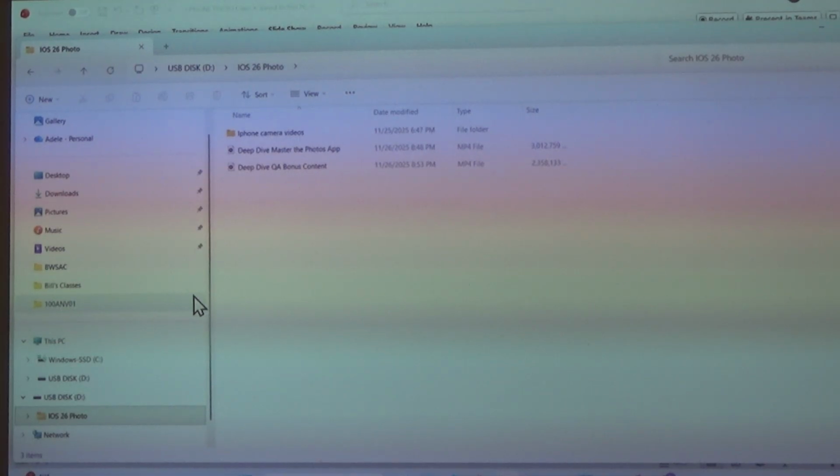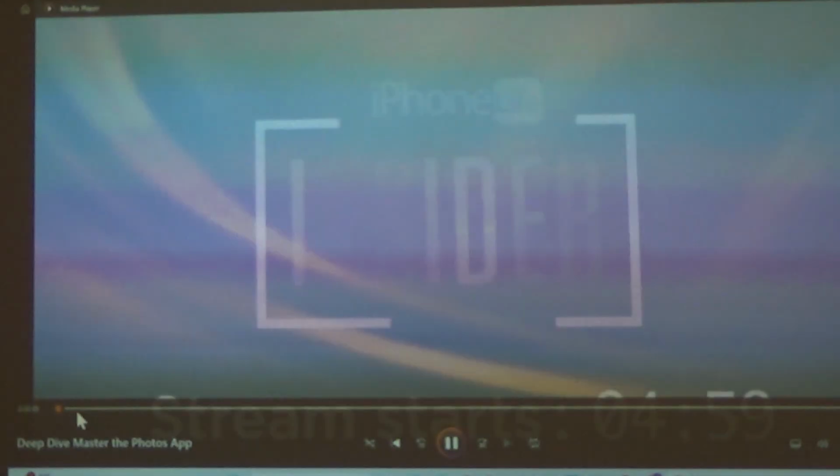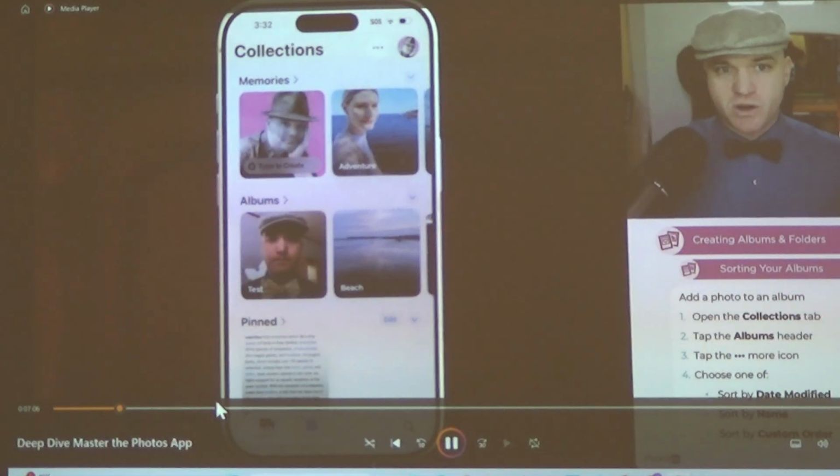Now, let me show you this. I paid for these. I paid dearly to get these. This is a deep dive to master the Photos app, and this is a video, kind of where we're going.